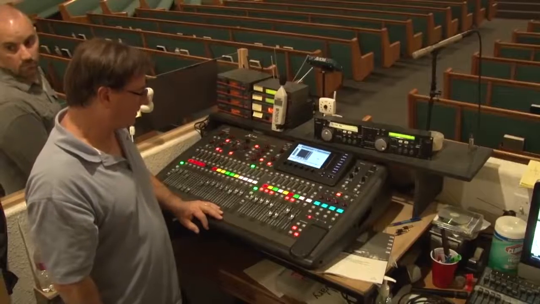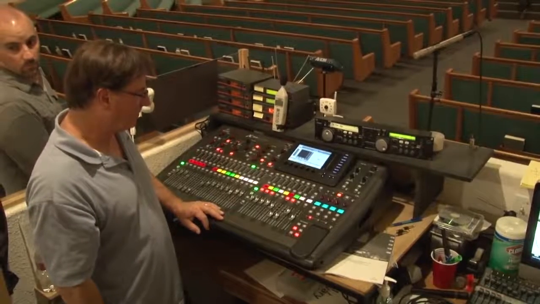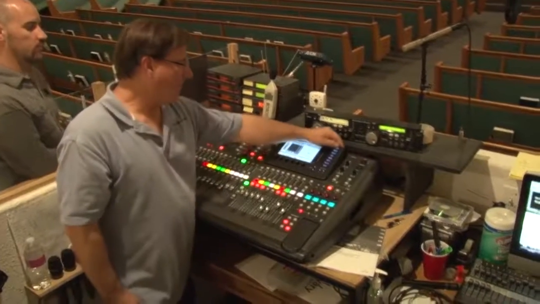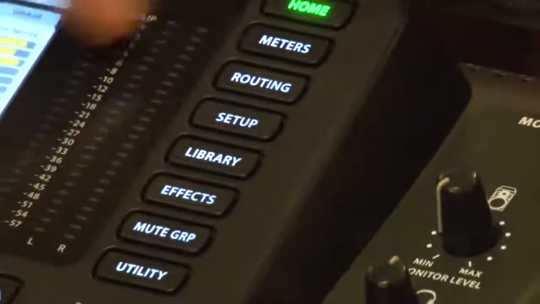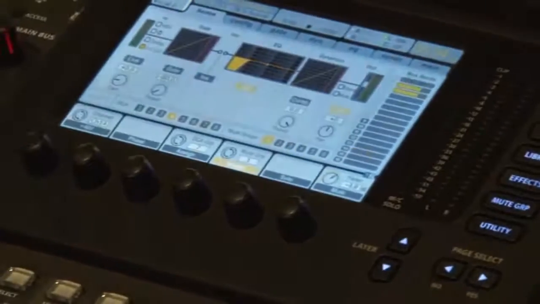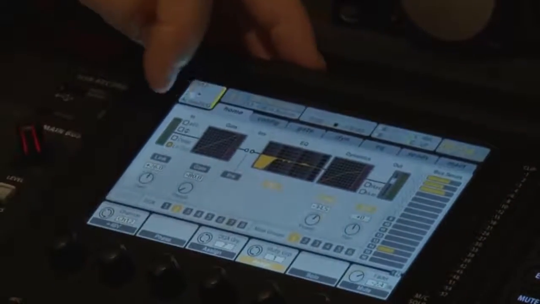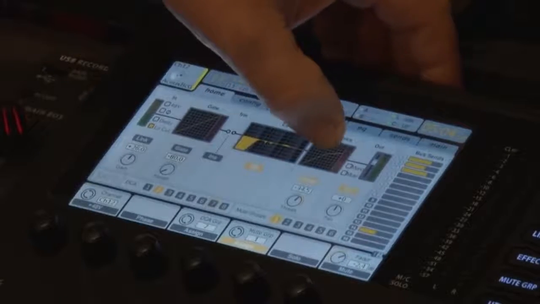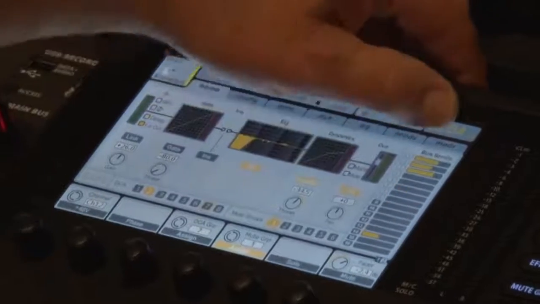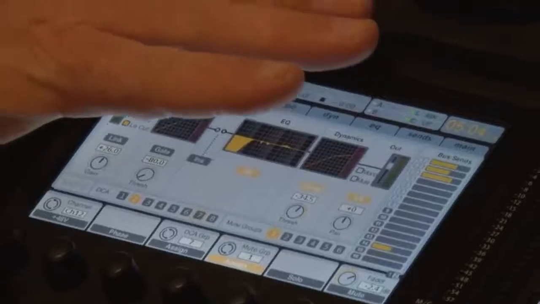Okay. Is there anything else? Is there a meters page where we can see all the inputs and outputs? Yes. Over here on the top, you go to the home, which is probably the most common thing. That gives you an overview of whatever channel you're looking at: the input, the gate, the EQ, any compression that we have, and what it's being sent out on. That's just an overview here.